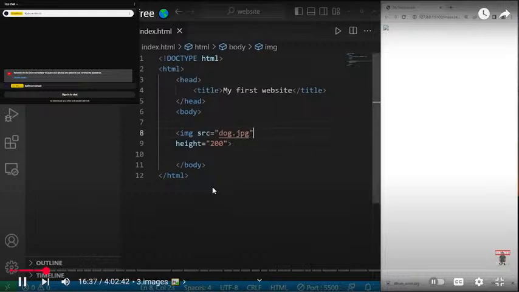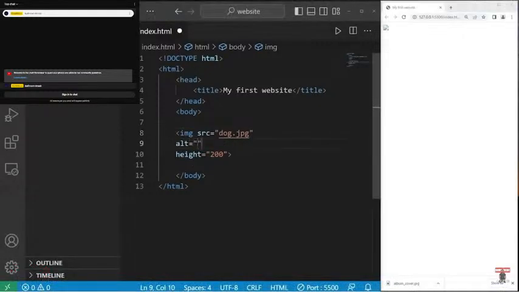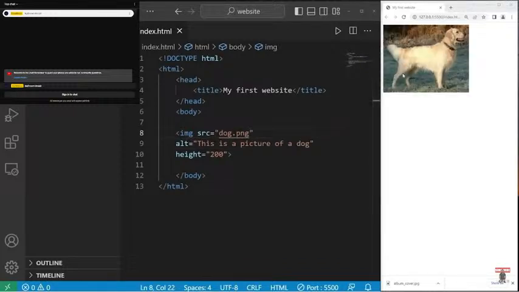While the image won't display, you can add alternative text with the alt attribute. The alternative text, you could say anything. This is a picture of a dog. If this image doesn't display, you at least display the alternative text. Now, the nice thing about the alt attribute is that if somebody is visually impaired and they're using a screen reader, the screen reader will read this alt description.